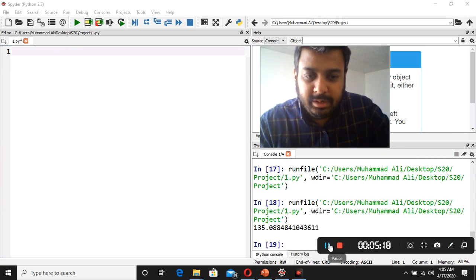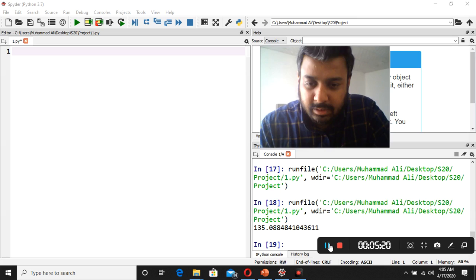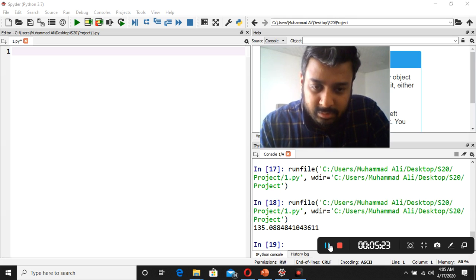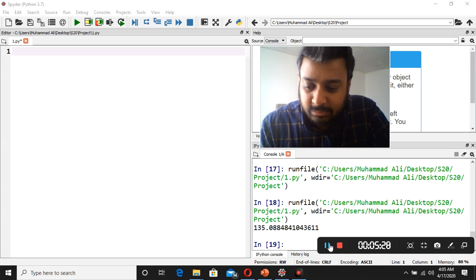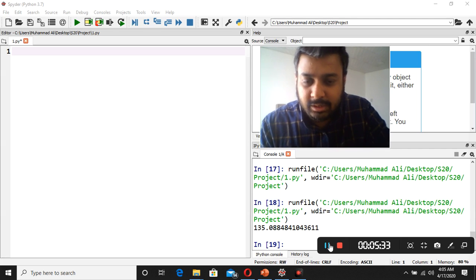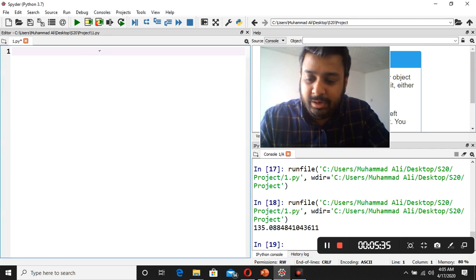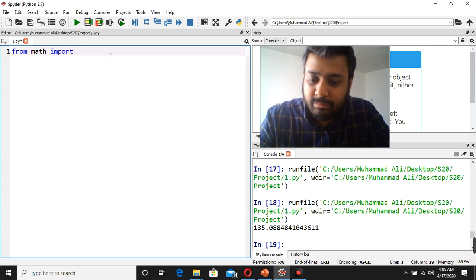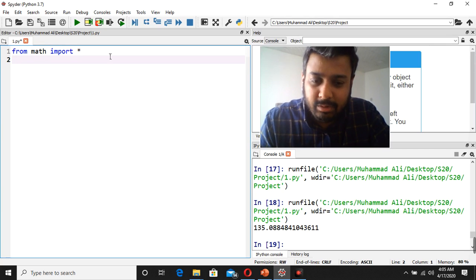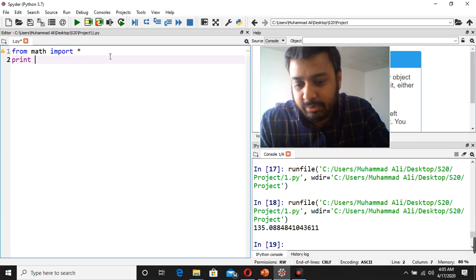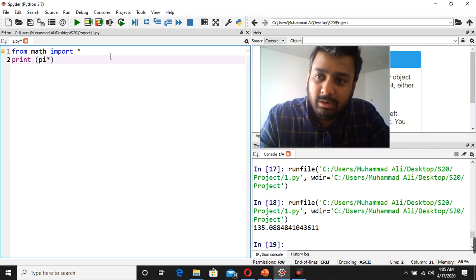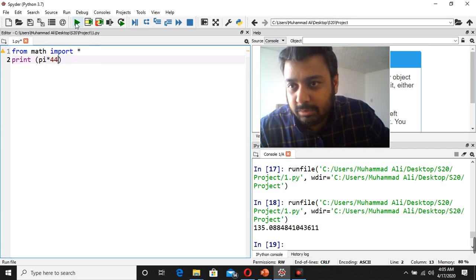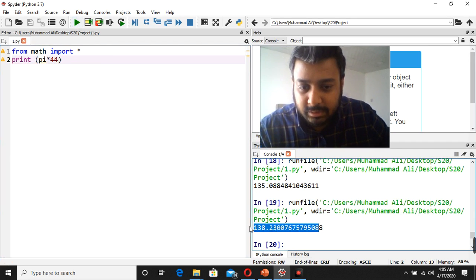Well, there are so many functions that are needed for the calculations. For example, we sometimes need the value of pi, sometimes sine theta, cos theta, tan theta, and so on. In such a case, we have a predefined library. So let's say from math import, when we write this, it actually imports all the values. Now if you want to use the value of pi multiplied by 44, you can run it and get the answer for pi.